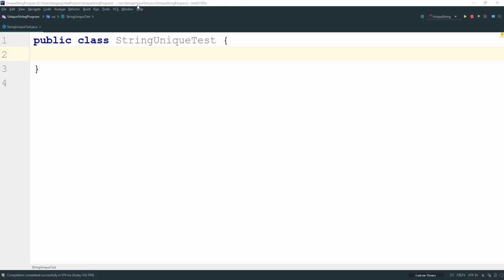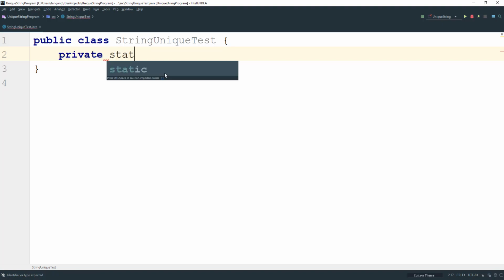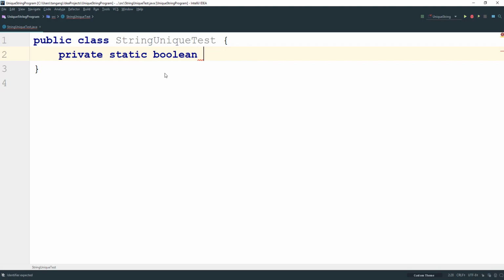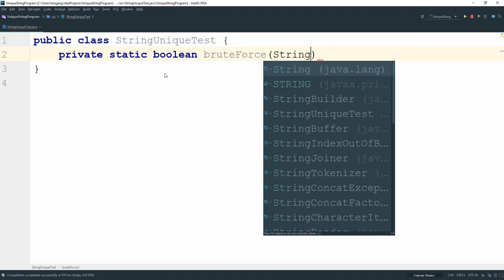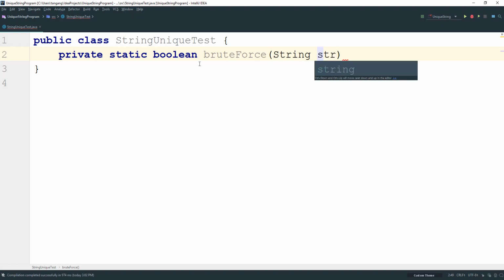Alright guys, so I've just gone ahead and set up a simple class using the IntelliJ IDEA IDE. I've called this one string unique test. And what I want to do is kind of break things down in methods because we're going to have more than one method. So it's going to be a static method just because it's easier to call. And I'm going to call this one brute force. Okay, so this is going to be our brute force solution. It's going to take in the string that we want to see if it's unique or not, right?